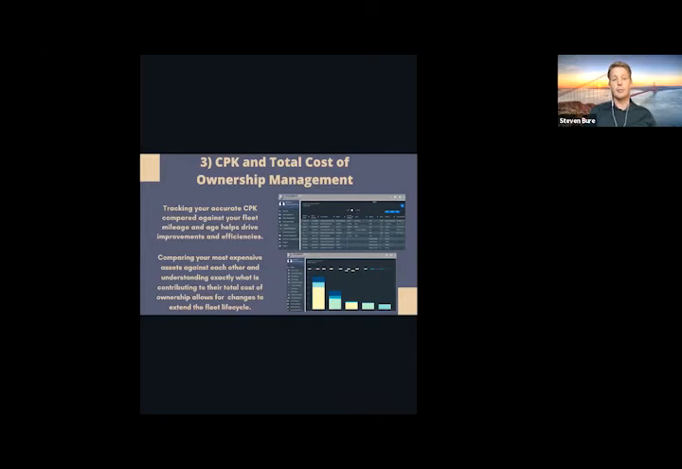And that will help you identify if there's issues. So for example, a high mileage vehicle with a high CPK, higher than normal CPK, means that we need to start considering either disposing of that asset or putting it onto a route that is doing a lot less mileage because it's starting to cost you too much to run that vehicle.